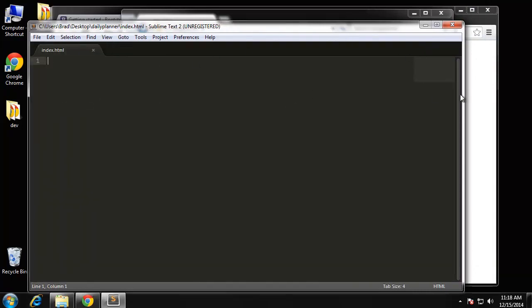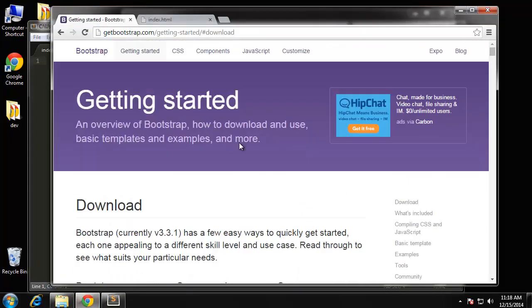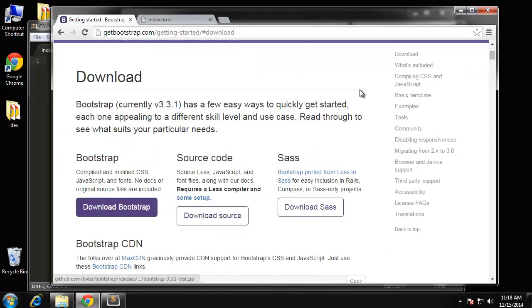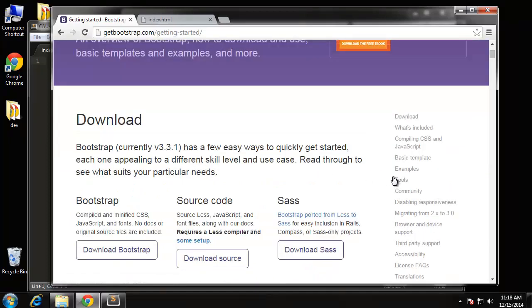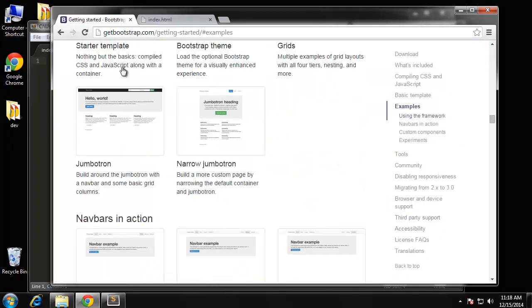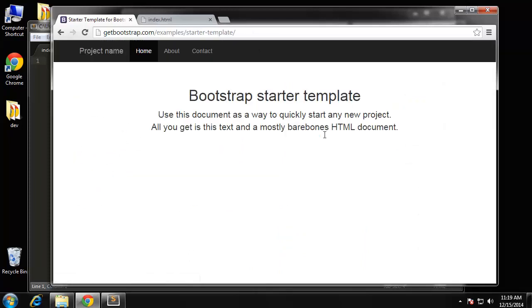Okay, so we have our index page, and what I want to do to start out is go to the Bootstrap site and then go to Getting Started up here, and then Examples. Here it kind of gives you some boilerplate templates to use. I'm going to use this really simple one, the starter template, which basically just gives us our navbar. So this is what it looks like.